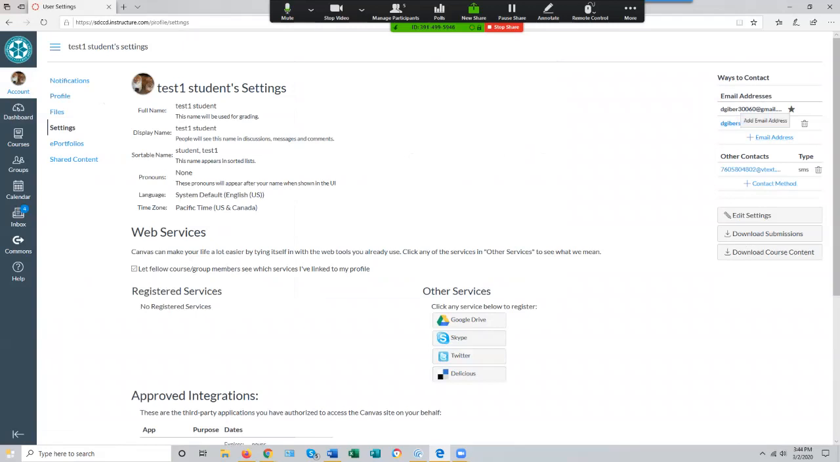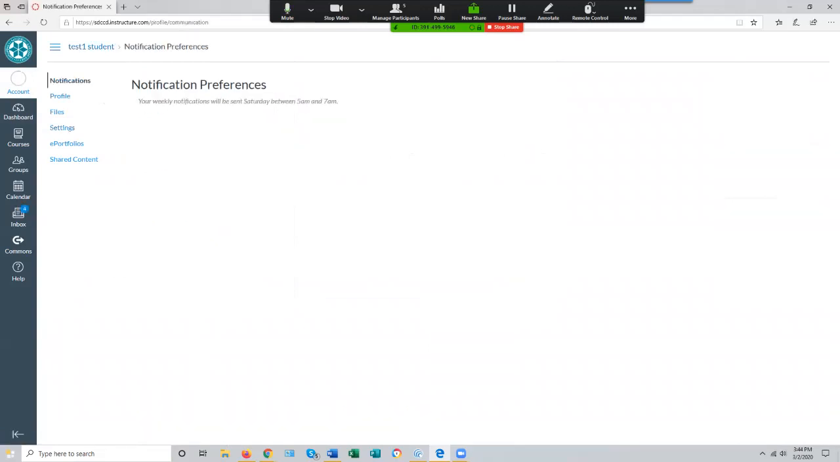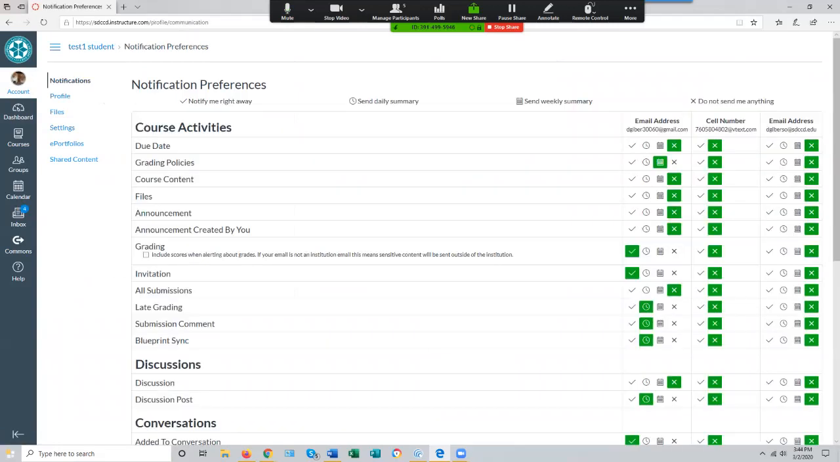Once that happens, when we go to the notifications tool, there, it did. It finally did. Now that email address appears here as well. But by default, all the notification options are set to don't notify me. So the student will have to go through and change these in order to begin receiving at that email address.